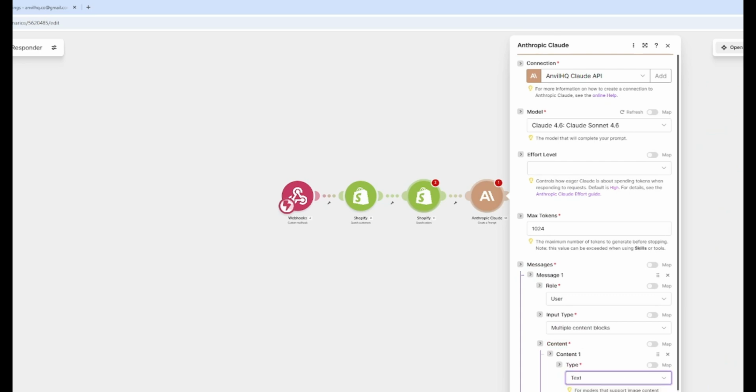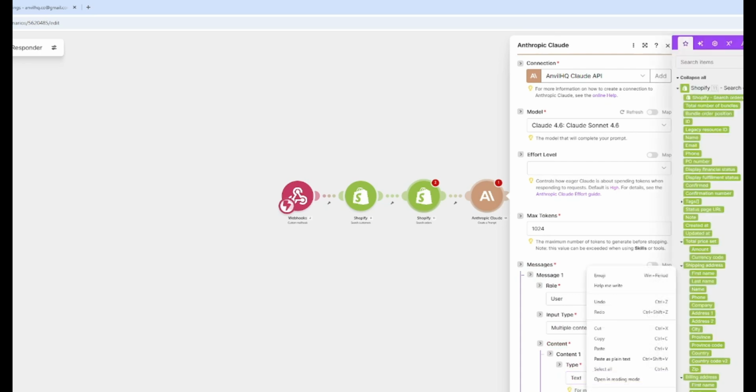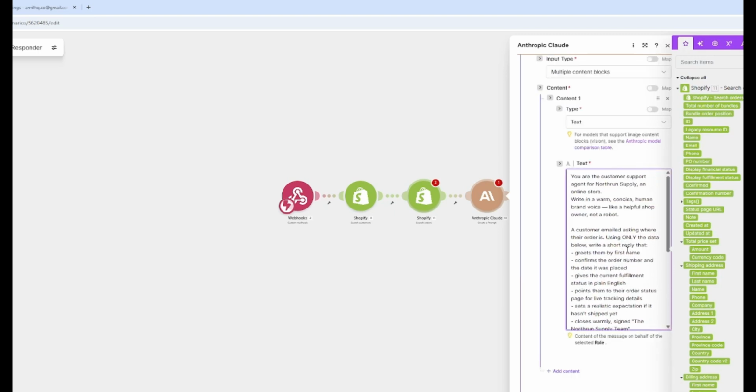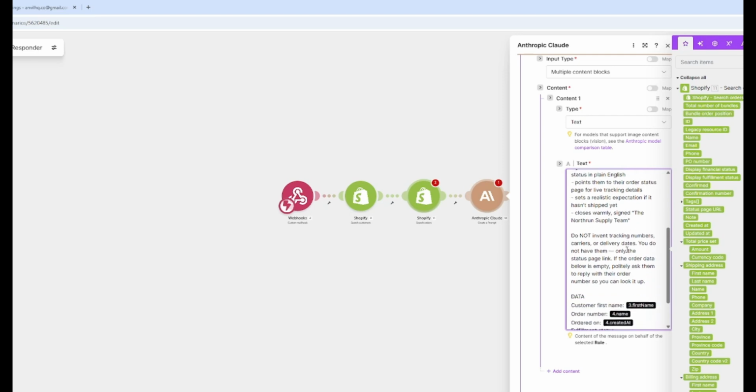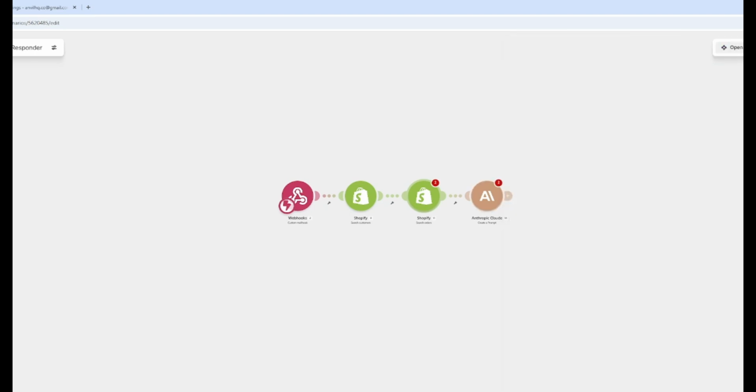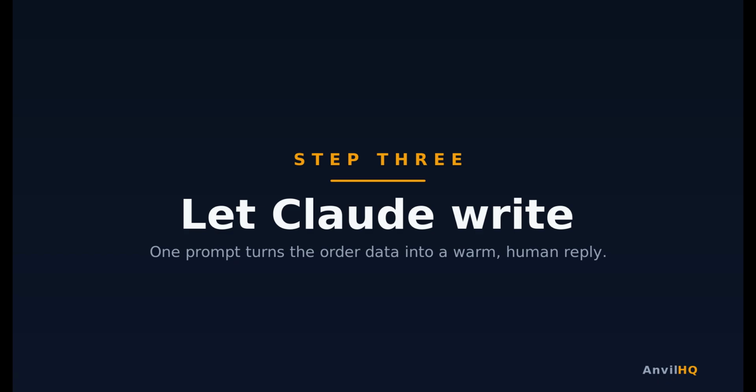And here's the one line that matters most, the rule that keeps this trustworthy. It does not have a tracking number, so tell it plainly. Do not invent tracking numbers, carriers, or delivery dates. Point to the status page instead. An AI will happily make up a tracking number that looks completely real. This single instruction is what stops it.